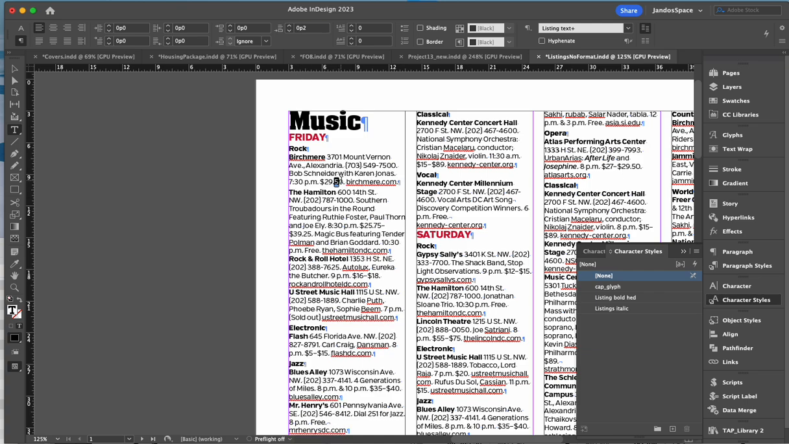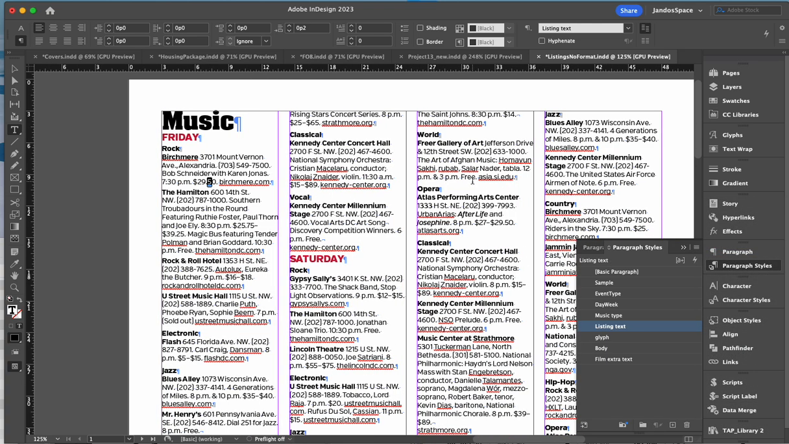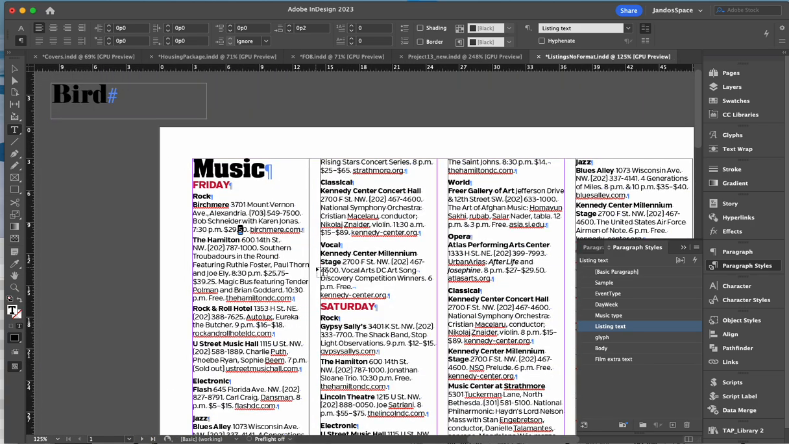And there it is. I think that's good enough to just have a little bit of a visual disconnect between these so that the reader will know when one begins and when one ends. So I'm going to go back to the paragraph style, listing text, and I'm going to say redefine, and this whole thing spreads out a little bit. Let's look at some of our other spacing.